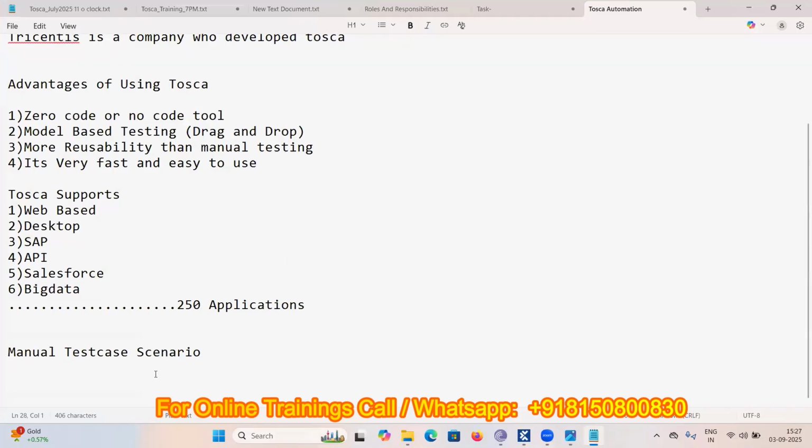So for that, we'll write the steps. Step one, open the browser. Step 2, launch the URL. We'll copy the URL also here.